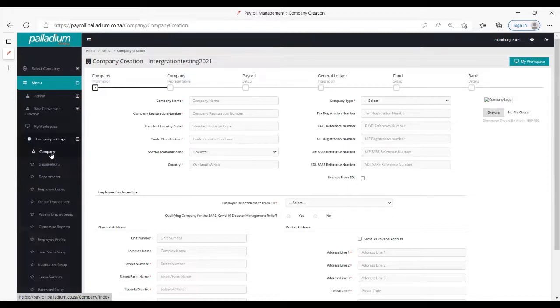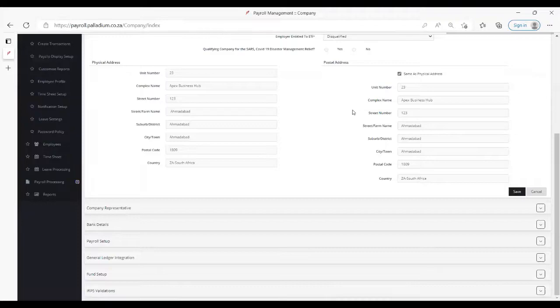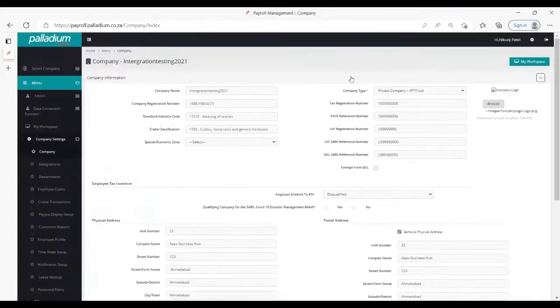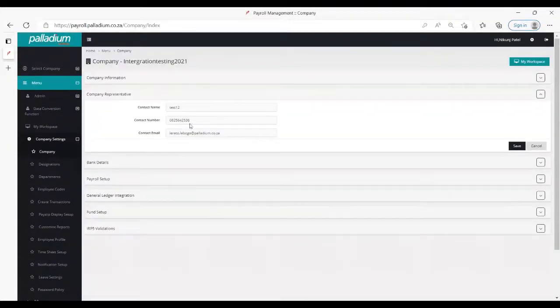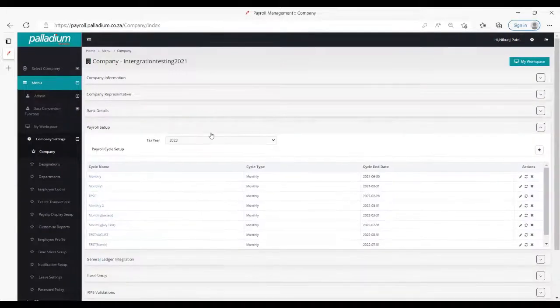Because I have a company already set up, you go to company settings, company. Only when you've created your company will you find your company details under company. So you'll have your company information details there, then your company representative details, the company's bank details, and the payroll setup.